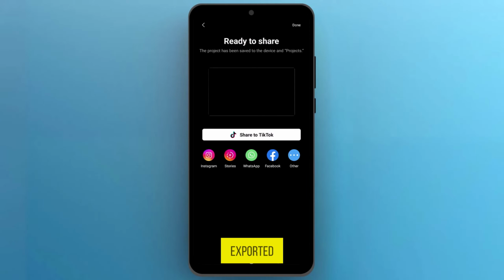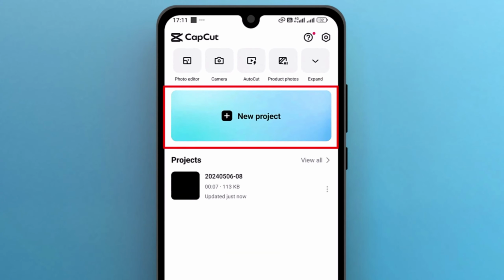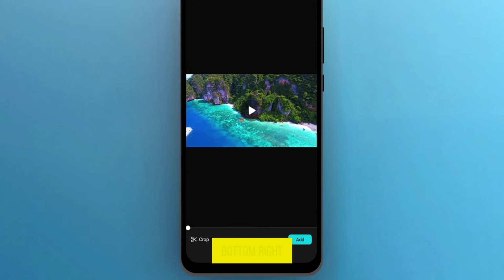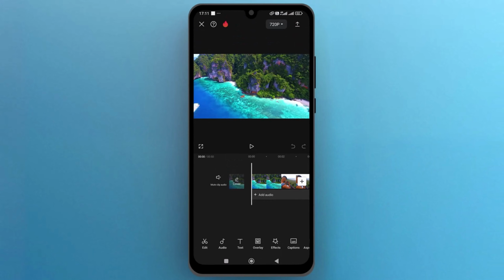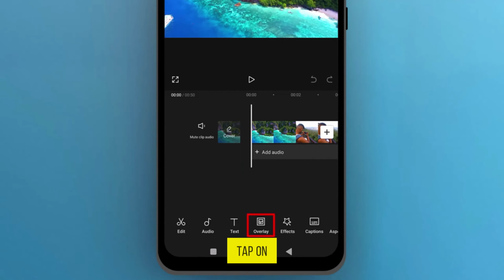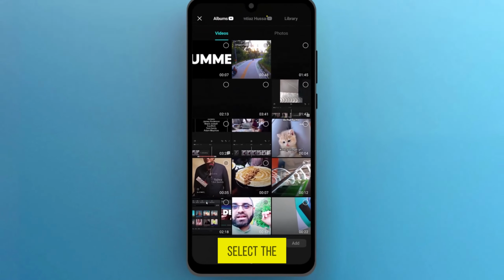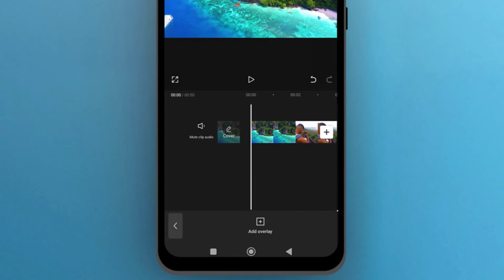Once the video is exported, let's go back. Again, tap on New Project, and select a video that you want to use to add inside the text, and from the bottom right, tap on Add. Once the video is imported onto the track, from the bottom menu, tap on Overlay, and then Add Overlay. Select the exported text file from your phone's gallery, and tap on Add.